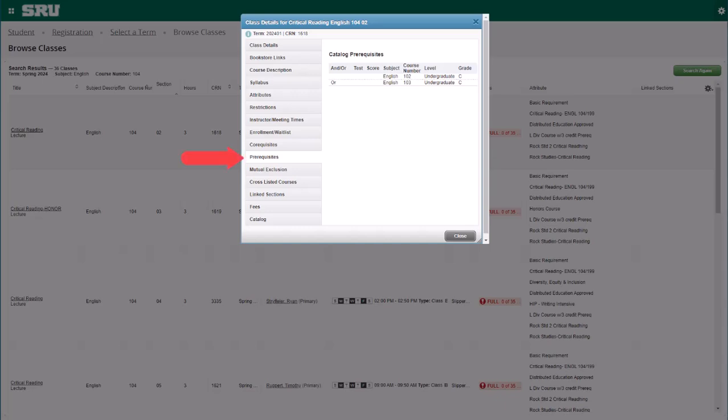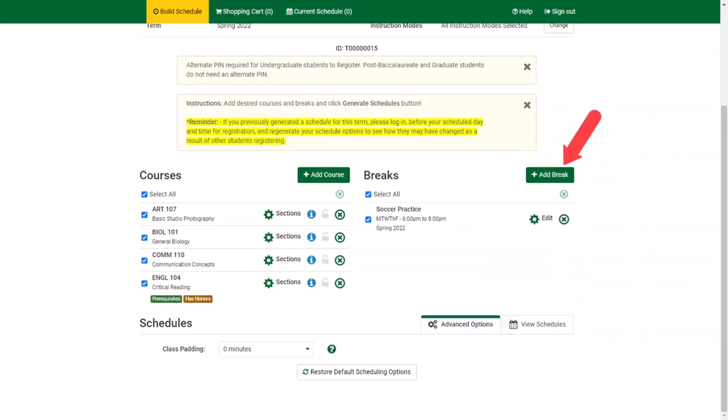which courses you need. The SRU scheduler allows you to add breaks in your schedule for work, sports practice, or any other time you cannot take classes. Under Advanced Options, you will find a class padding option. This can be used if you have a preference for how many minutes you need between classes. Remember to review your breaks and class padding before registering for each semester.